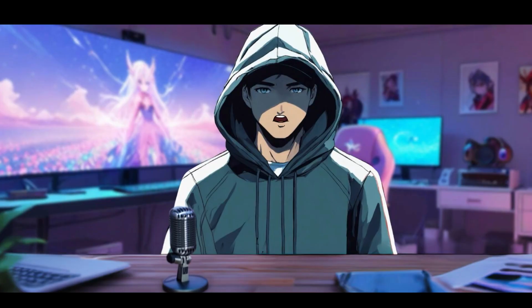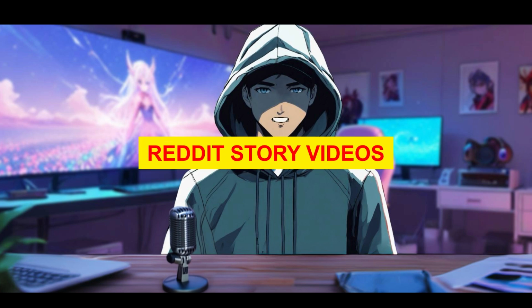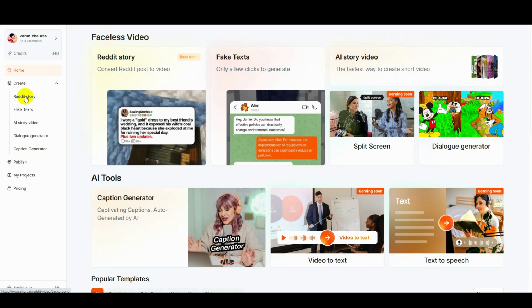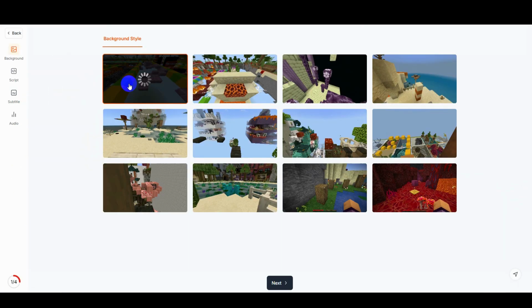Now let's create another popular niche called Reddit story videos. Reddit story videos are a popular type of content where people take interesting, funny, scary, or emotional posts from Reddit. To create, just click on Reddit story on the left sidebar. Select any background style you want.